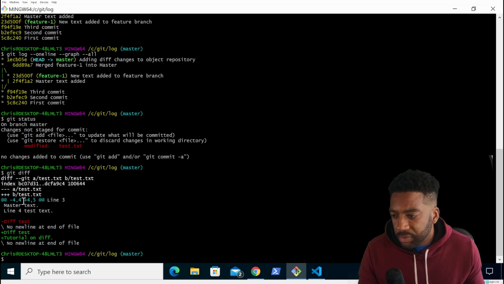All right, so when you come down a little bit more, you could see the actual file. Tutorial on diff was added. Diff test, maybe I didn't commit those changes before. Diff test, tutorial on diff. Yeah, so to make a long story short, it's just going to show you the actual change between working directory and index.